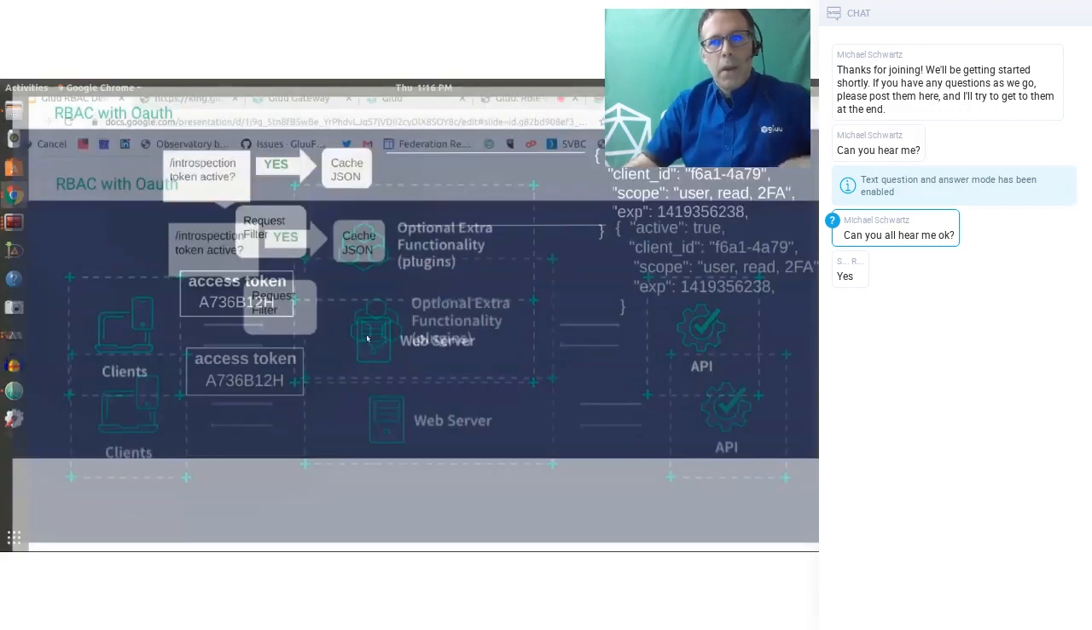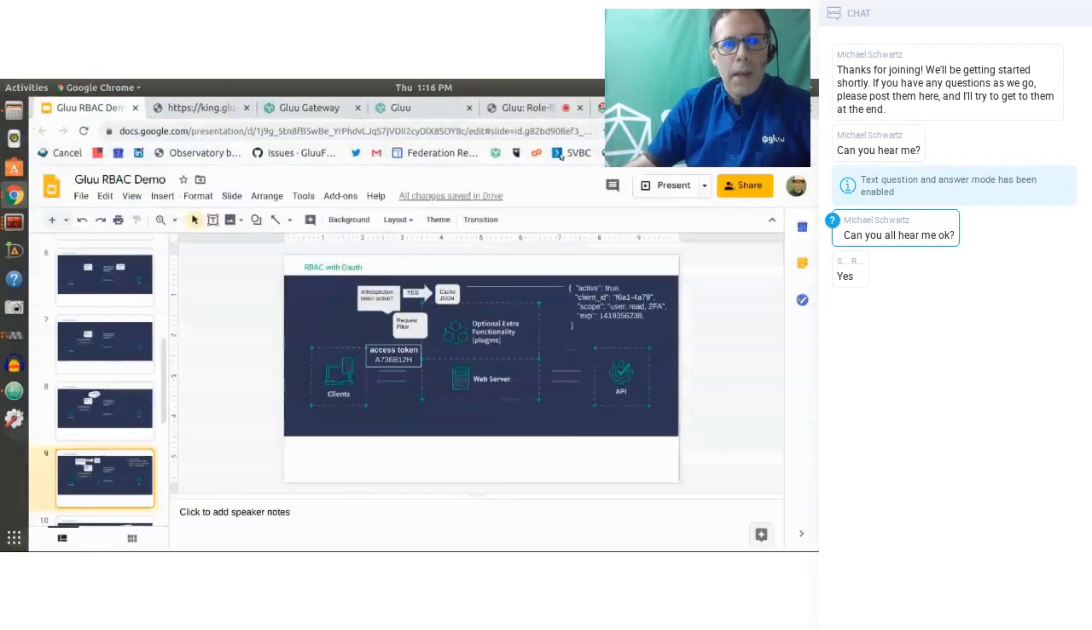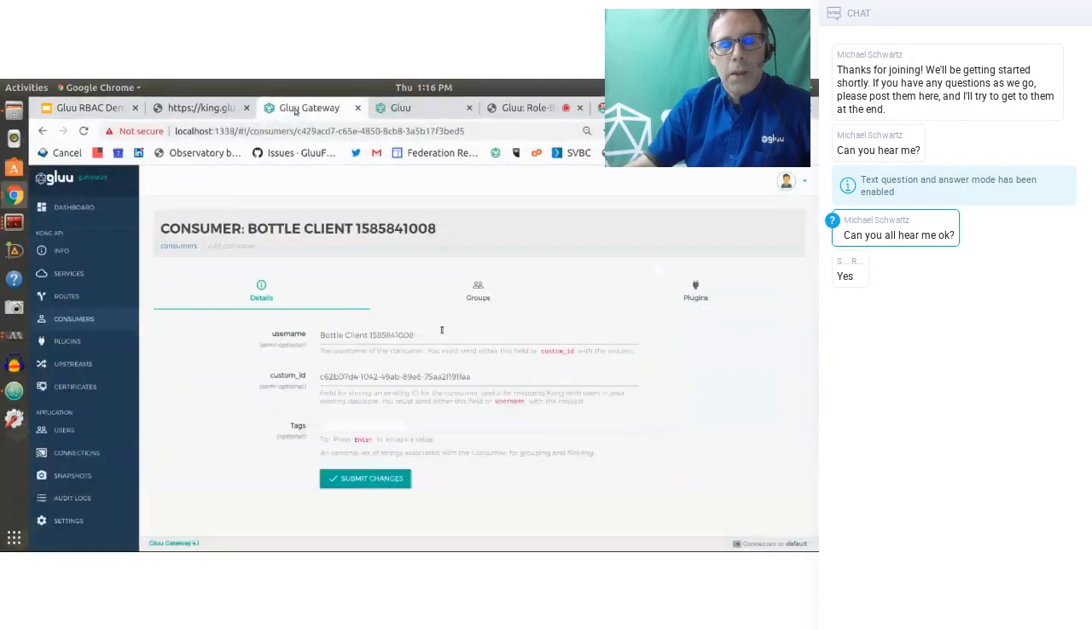It's really quite simple. Actually, this is done automatically in my program, but I'll show you in the GUI what it looks like. You can see we have a Kong name for the consumer. And then we have the associated client ID. This is the Gluu client ID for this client.